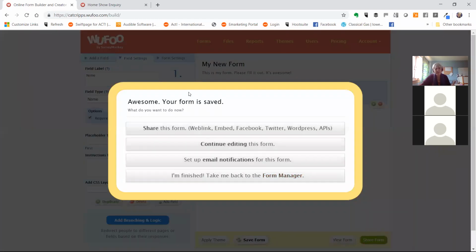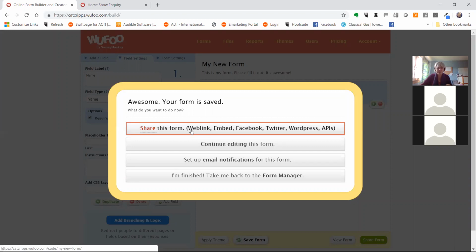And once I've saved it, then I've got various options. So I can do all of these things with it. So I could share it. I can create a web link, which, as I say, I could then send out in an email. I can embed it in my website. I can share to Facebook, Twitter, WordPress, or various APIs for different systems.